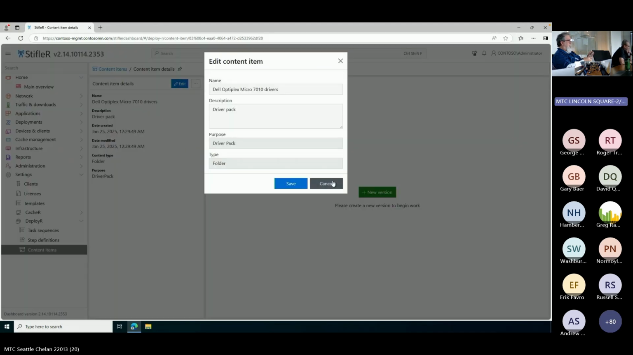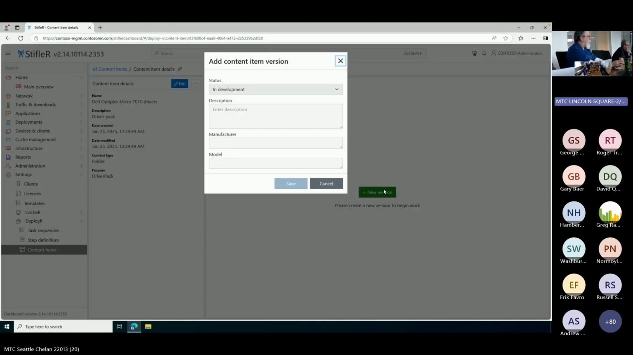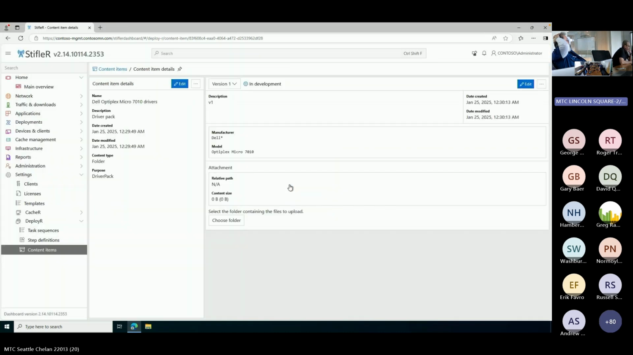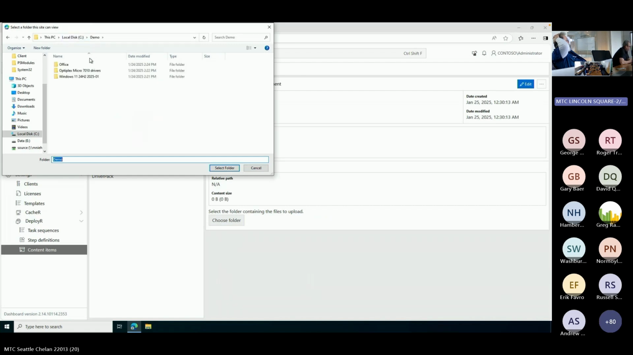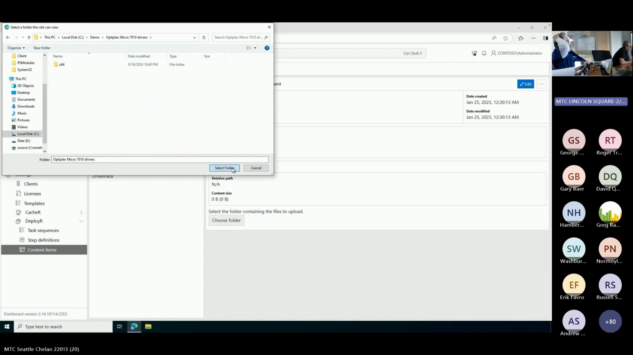We create a new version for that. And in that version, we'll specify the manufacturer and model so that we can automatically match that. So any Dell Optiplex Micro 7010 will automatically download and install this particular driver pack once we add a step into the task sequence to do that.